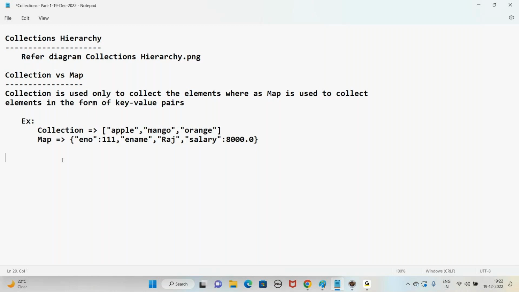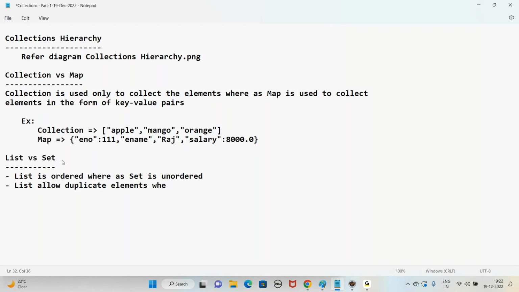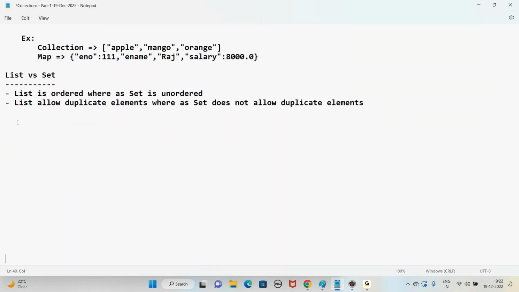Next one, list versus set. List is ordered, whereas set is unordered. List allows duplicate elements, whereas set does not allow duplicate elements. In set, no duplicate elements. About duplicates, we'll discuss tomorrow.